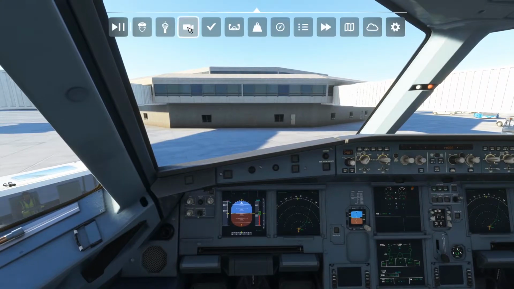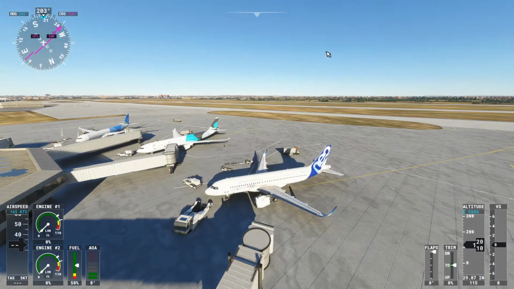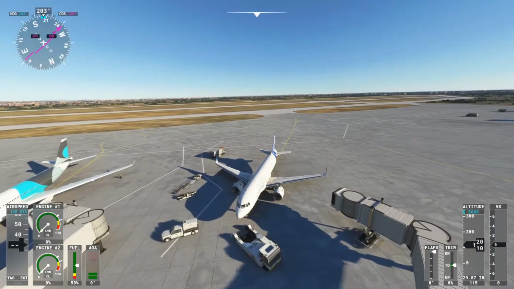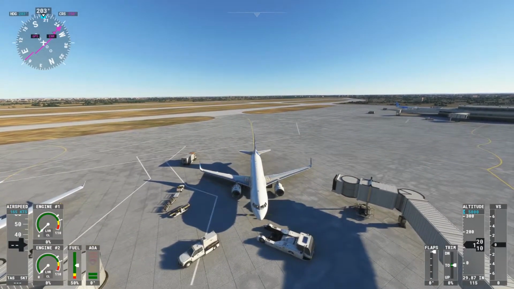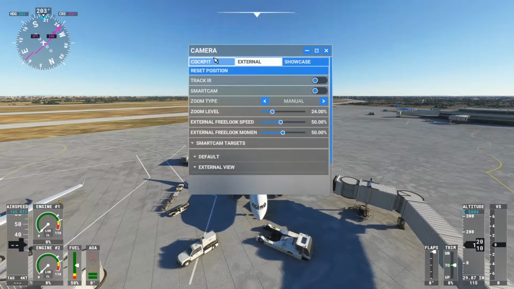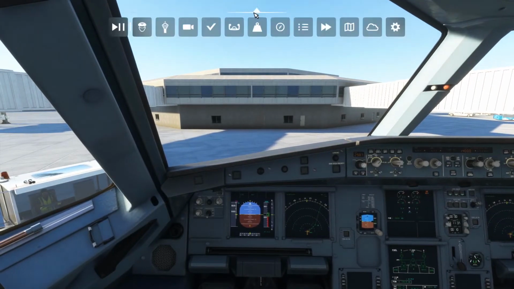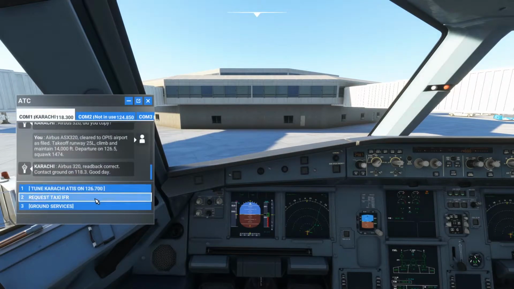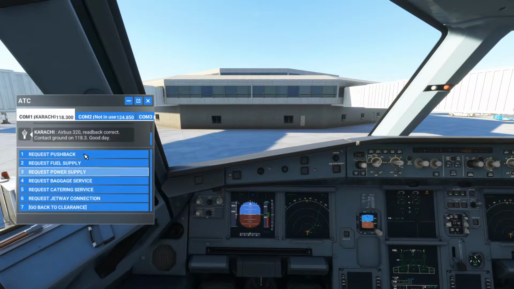Okay. Let's see what's the condition of the fuel truck. I think refueling is done. Good. We don't see the fuel truck anymore. Let's get back to the inside and let's go to ground services. Request pushback, fuel supply done, everything is done.